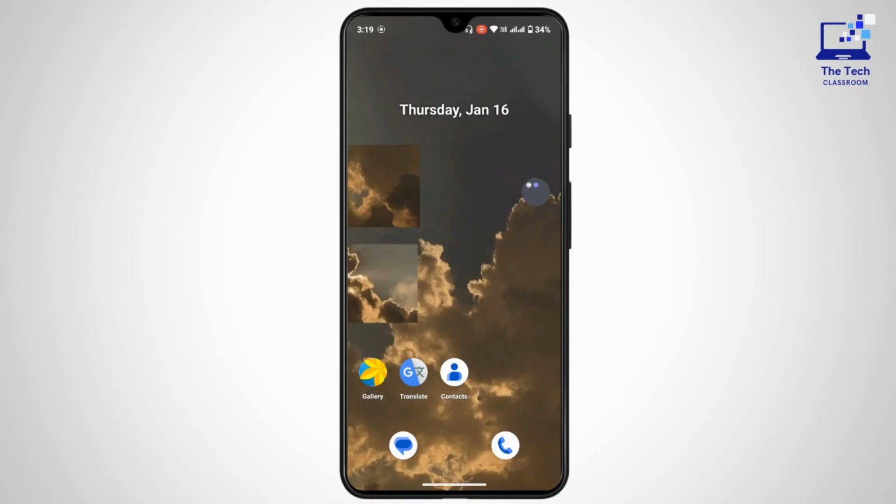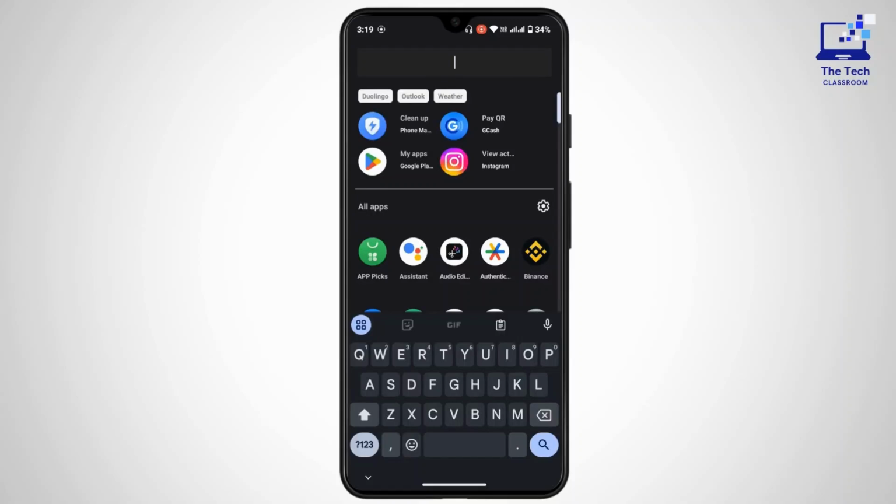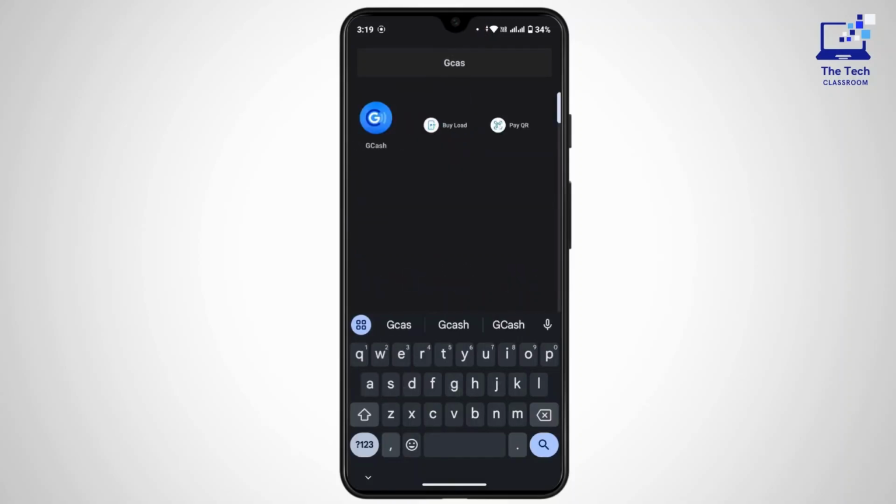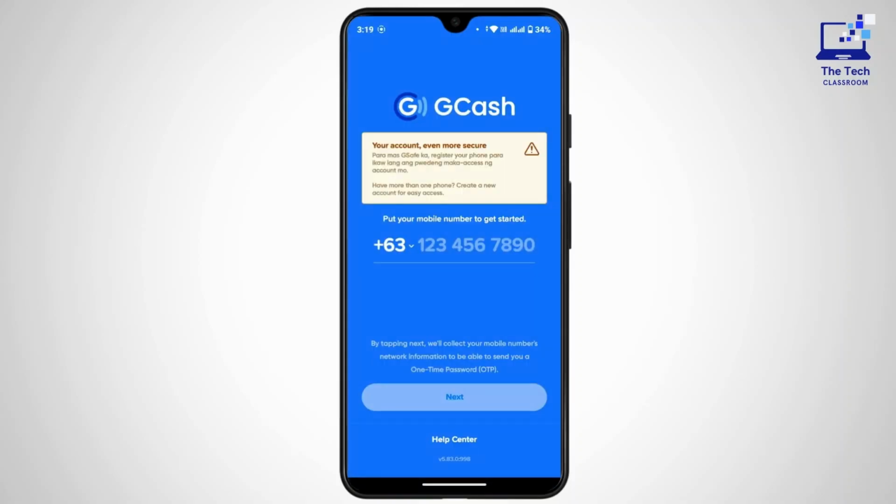The first step is to link your GCash Mastercard to your GCash account. For that, launch the GCash application and make sure to log into your profile by entering your registered mobile number. Once you're logged in, navigate to the bottom right corner of the screen and tap on the profile icon. After that, under the account settings section, tap on My Linked Accounts.